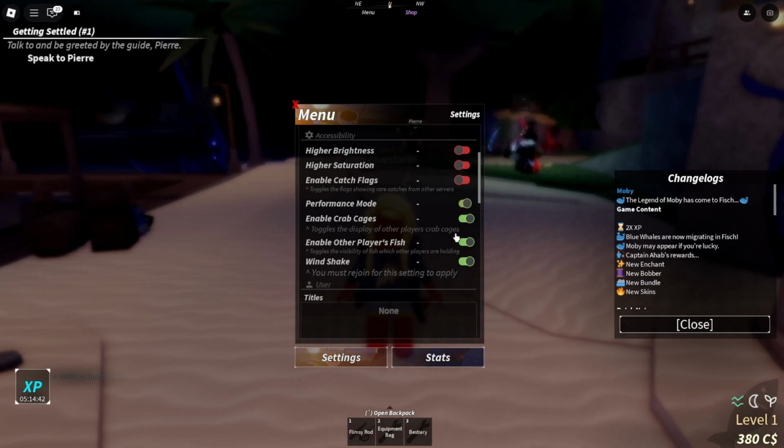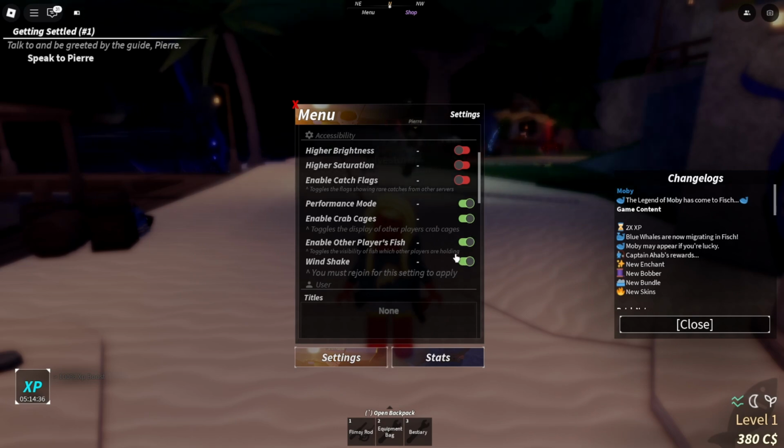Then Performance Mode, you want to go ahead and turn that on. And now some other settings, you can go ahead and enable them or disable them. It's really a preference thing.